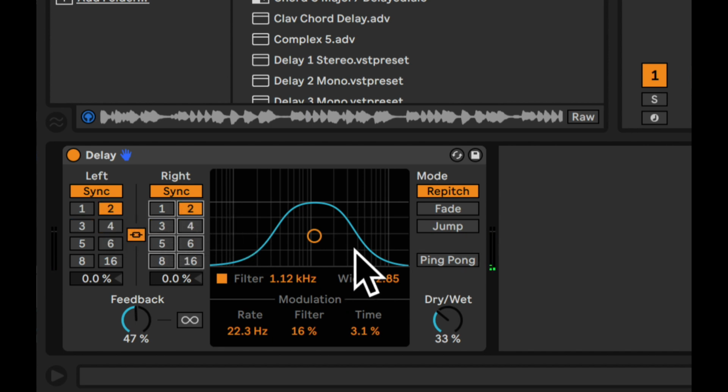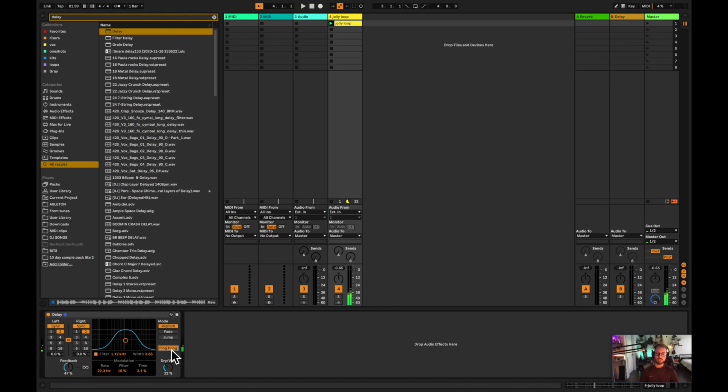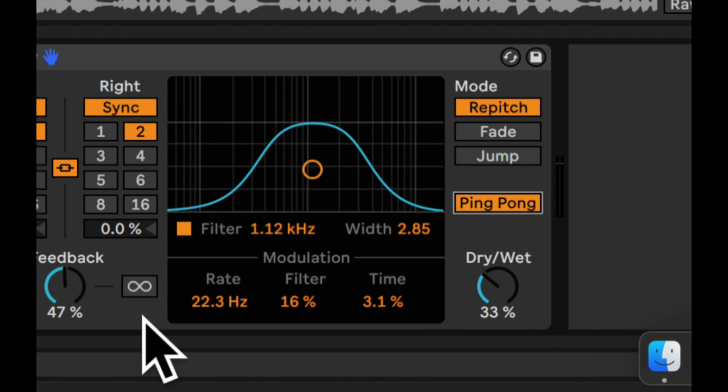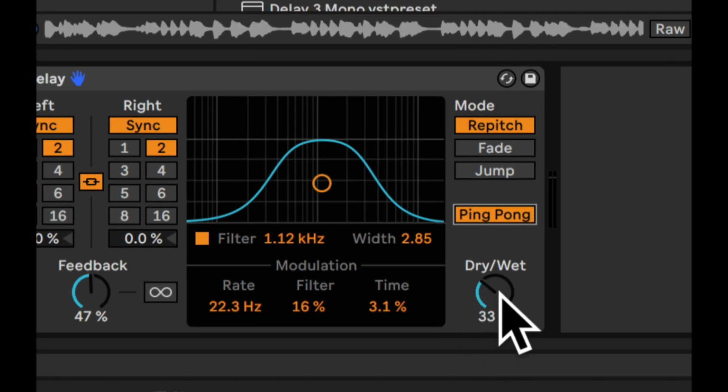So let's put it on 2. Makes it a little more focused. Ping pong will just shoot them to the left and the right. Probably not the biggest. If you're really hearing this with headphones, then you're going to notice a difference. But if you're not hearing with headphones, you're probably not going to notice that much of a difference. That's totally okay. The big section to look at over here is going to be dry, wet.